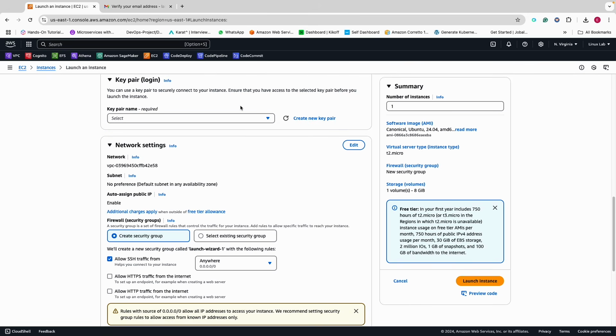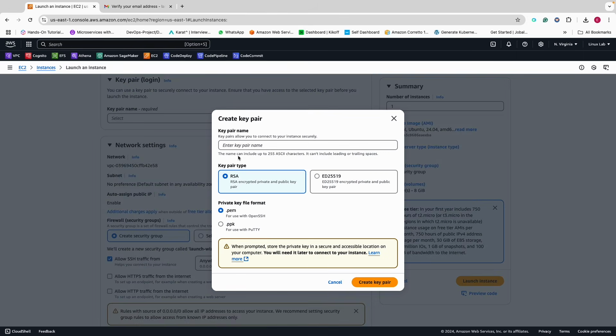So what you want to do is click on create new key pair. Then give your key pair a name. I'm going to call mine Linux lab key, something like that. The key type will be RSA, leave it on that. The private key file will be .pem, so leave it on that as well.